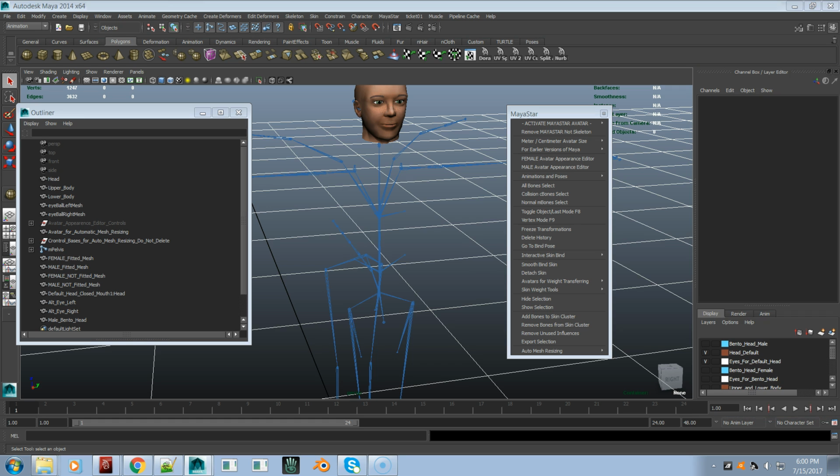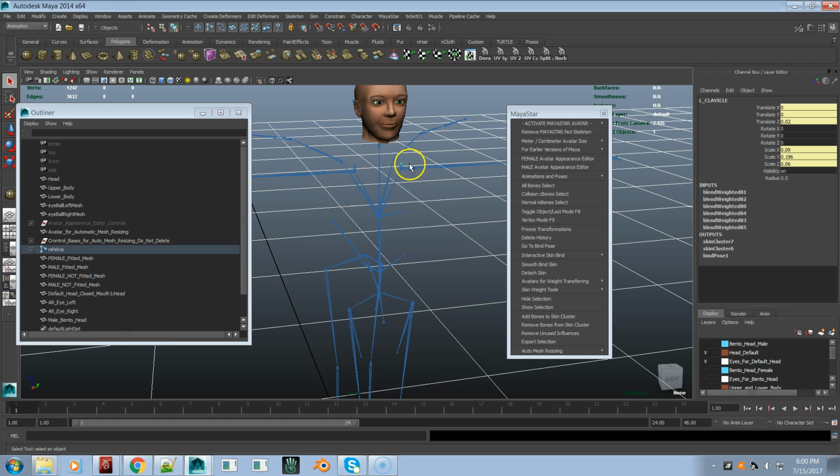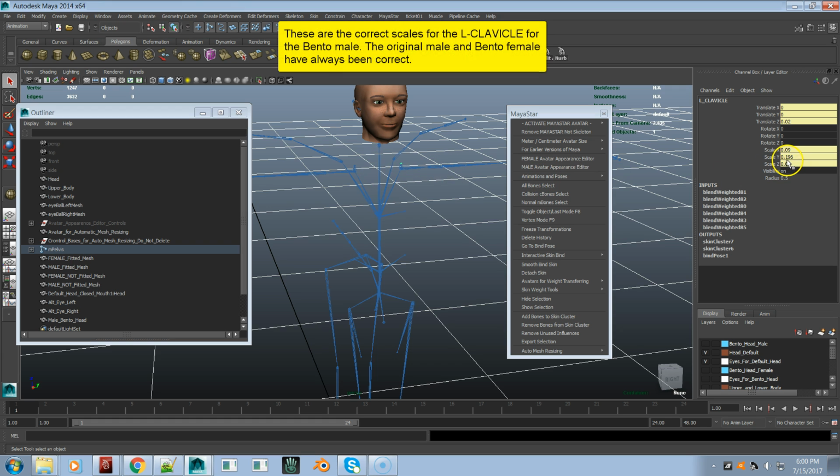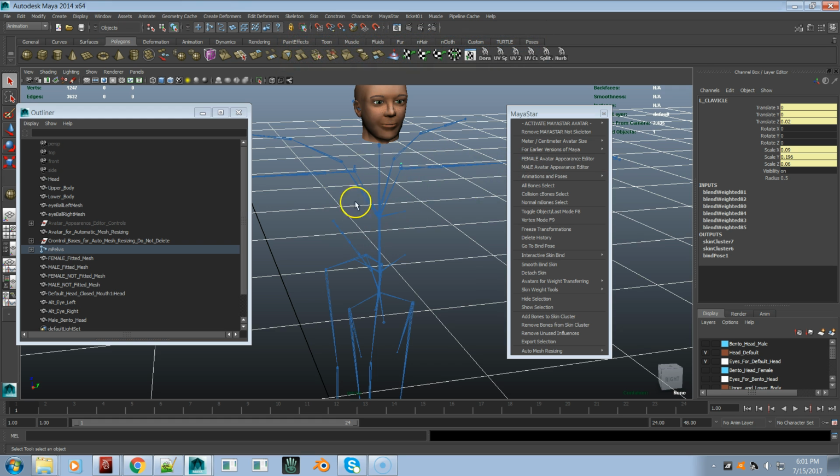If you're using an older version of MayaStar and you've selected the shoulder in the male bento, you would see 1.4 instead of 1.96, and that was wrong. And then there were a couple other scale problems that I had to fix. So those have all been corrected in 5.2. So that's been fixed.